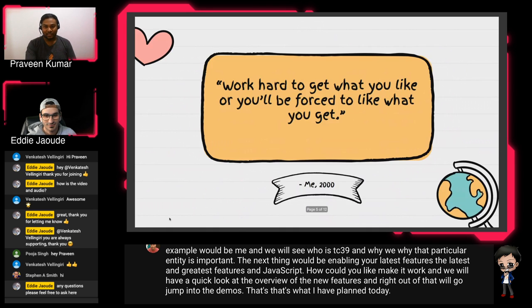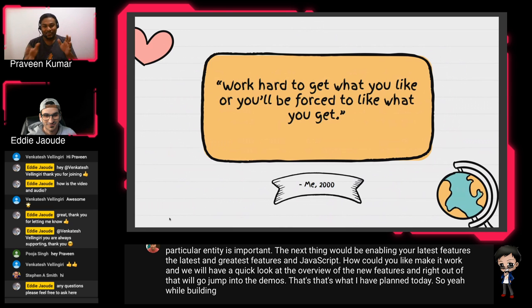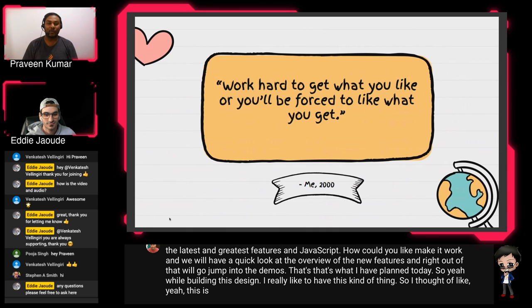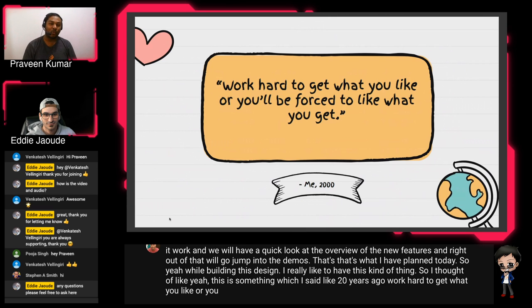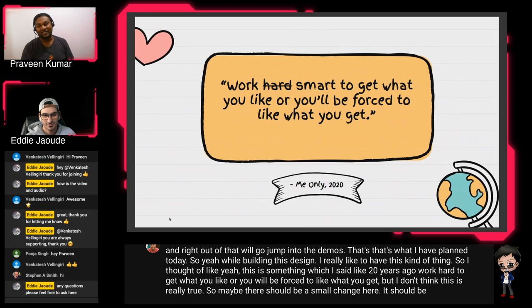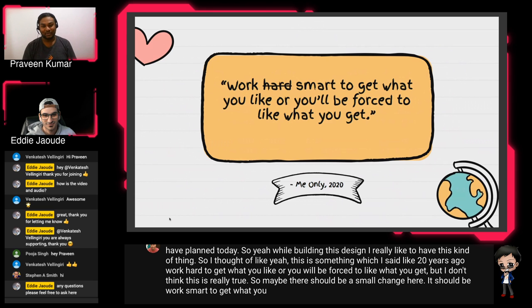So yeah, while building this design, I really like to have this kind of thing. I thought of something which I said 20 years ago: work hard to get what you like, or you'll be forced to like what you get. But I don't think this is really true. So maybe there should be a small change here. It should be: work smart to get what you like, or you'll be forced to like what you get. So that's what you need to actually do nowadays.